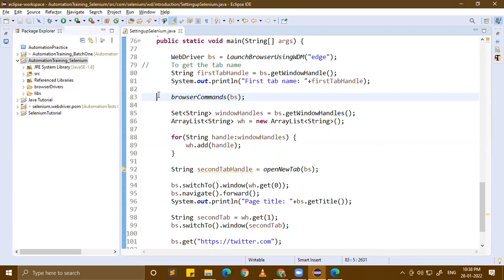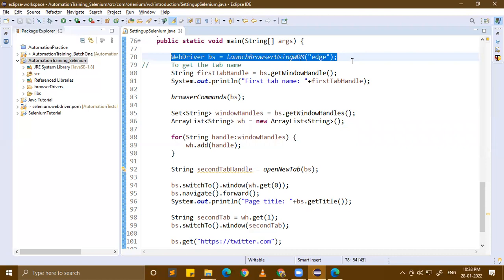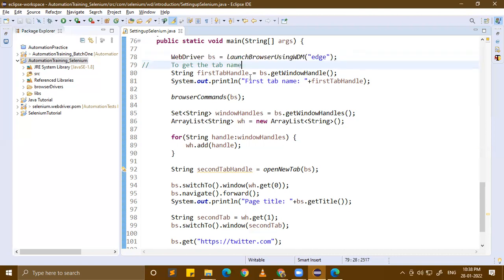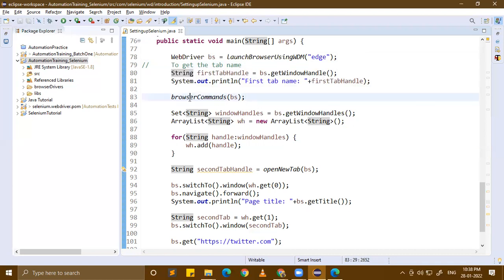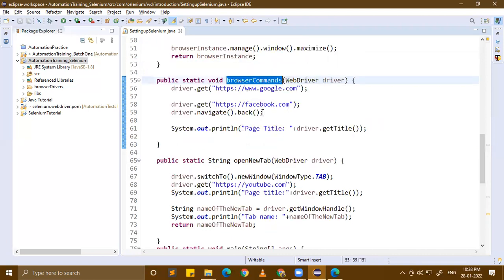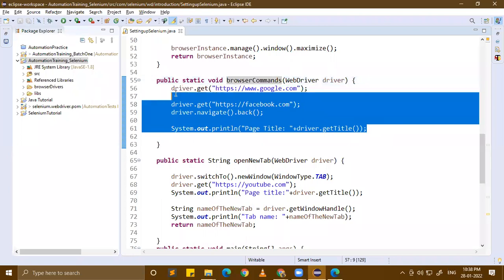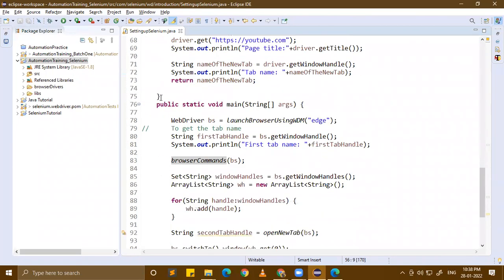So baby steps. First thing, line number 78: I have launched the browser. At that time, there will be only one tab. Second thing, next this line will be executed. Here I will get the first tab name. Then this method is called. In that, what we have done is we are just opening a few URLs. We are not opening any new tab or anything.